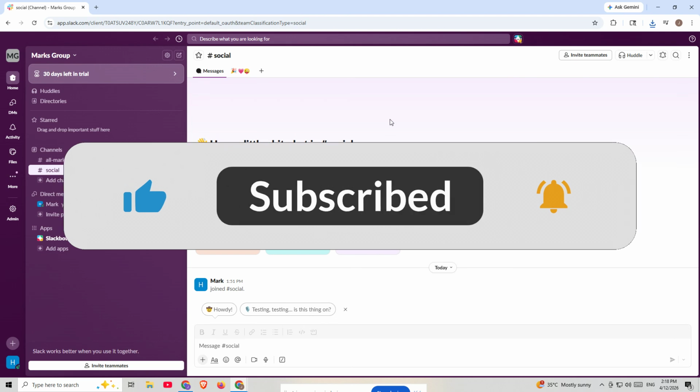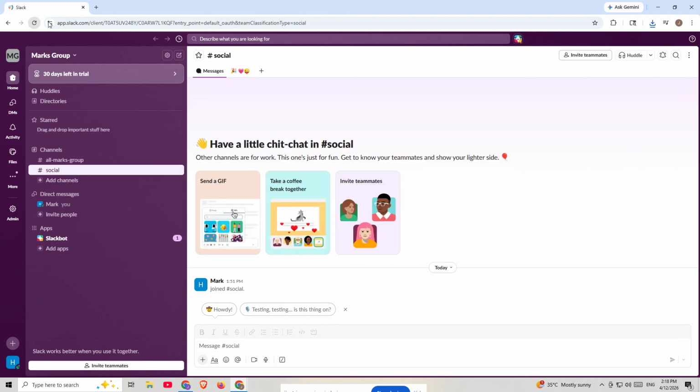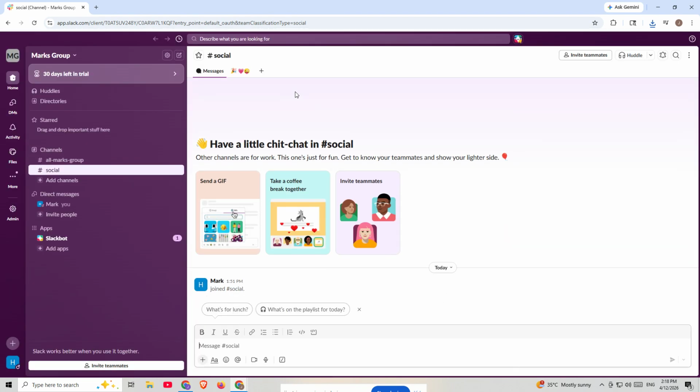First, go ahead and refresh the page. If you're using Slack in your browser, a simple refresh can often clear a temporary loading issue and get things working again. If that doesn't solve it, the next thing you should do is check your internet connection.